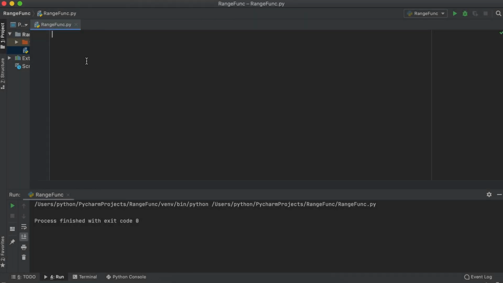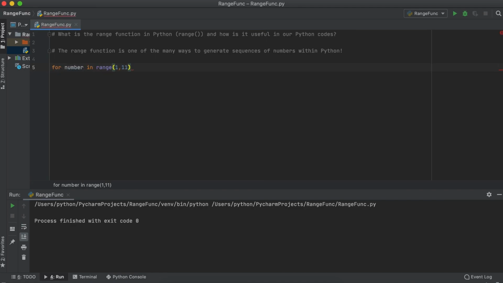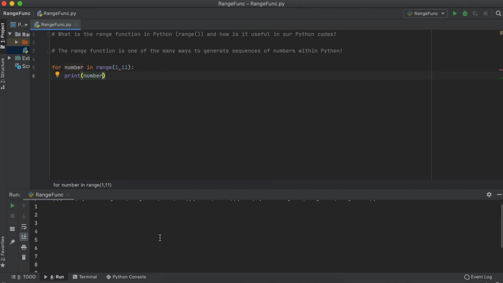Hi everyone, in this video I want to talk about what the range function in Python is, and how it can be extremely useful in your Python codes. The range function is one of the many ways to generate sequences of numbers within Python. So, you specify a given range, so let's say we want a list of numbers from 1 to 10, we could say something like, for number in range 1 to 11, print number.